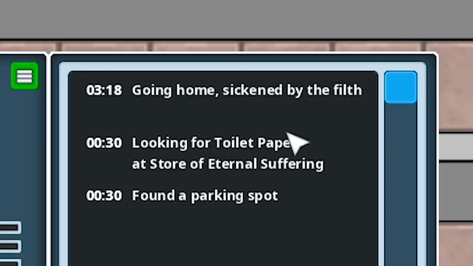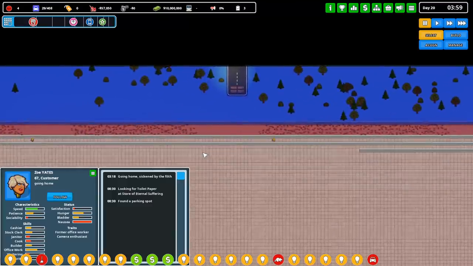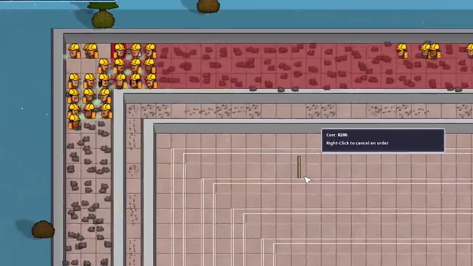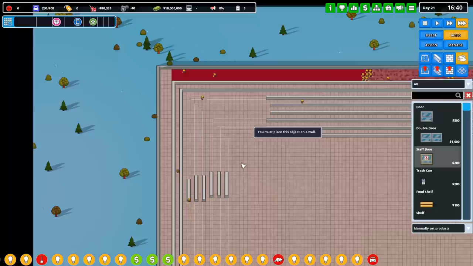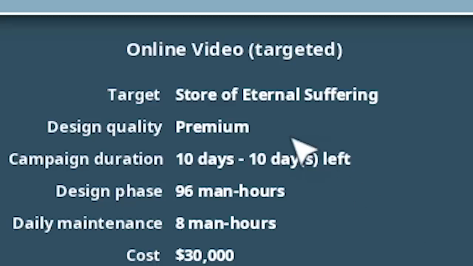Okay, she came in looking for toilet paper, but she had to go home. She's sickened by the filth. Guess this means I should legitimately take care of all the rats. So many rat lives are ending right now. I actually had to hire a janitor to clean up all the feces, otherwise we're not gonna be able to keep people in here. Just putting out some marketing for the store of eternal suffering.